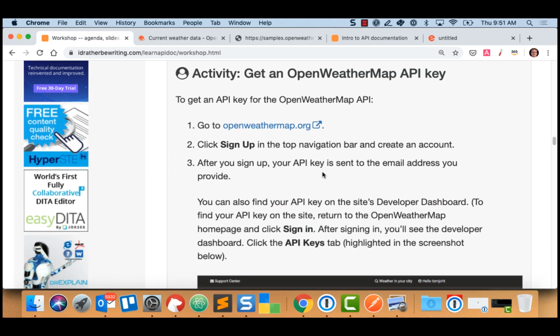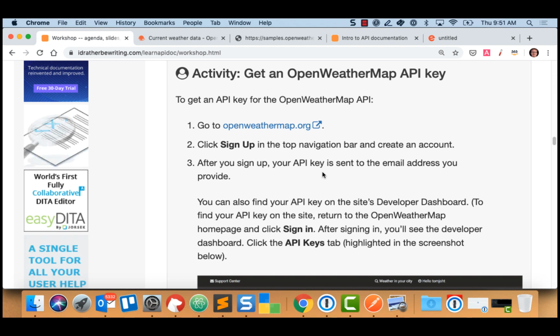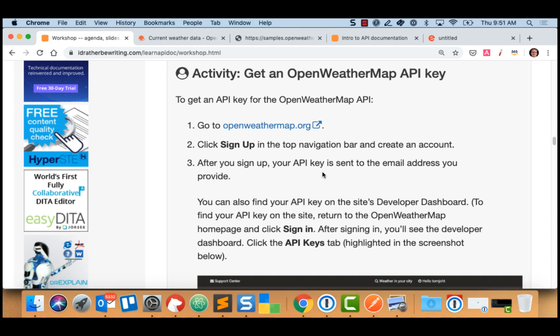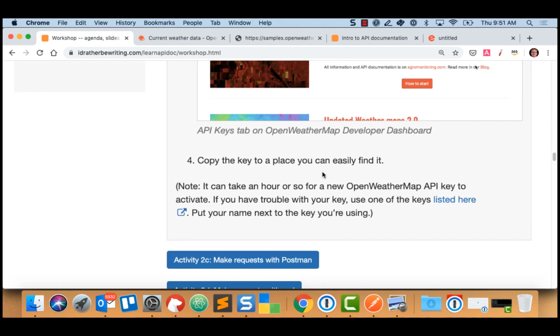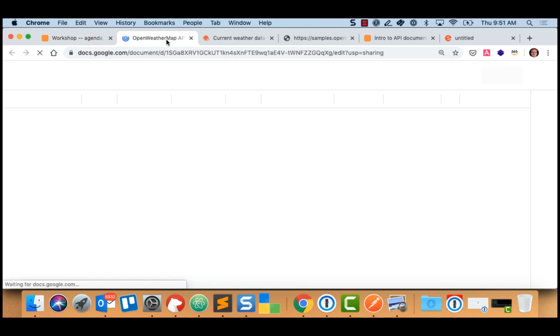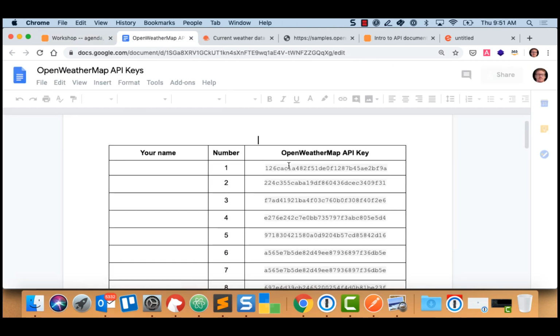Get an OpenWeatherMap API key, because you're not going to be able to make a request without an API key. I was hoping most people could have signed up for this and gotten an API key ahead of time. Raise your hand if you already have an API key. Great. If you do not have one, then scroll down to the bottom of step 4, and there's a link that says if you don't have an API key, grab one listed here. You can also, of course, just sign up for an API key.